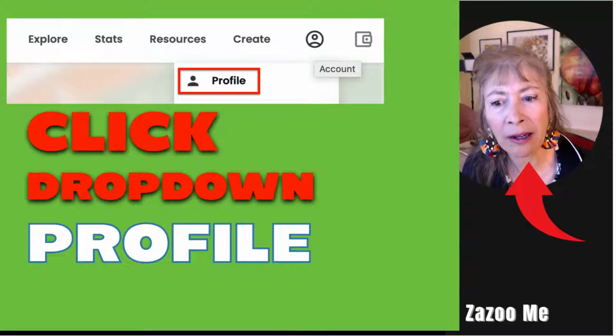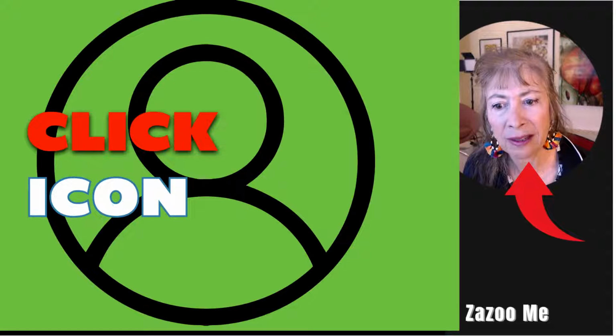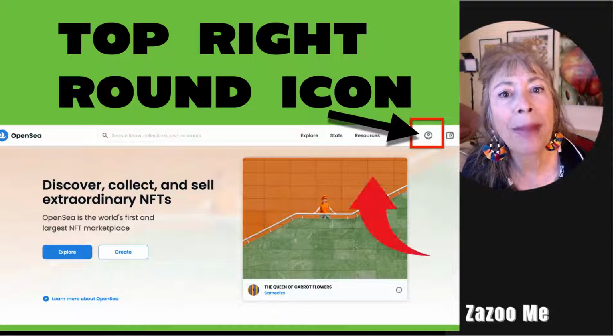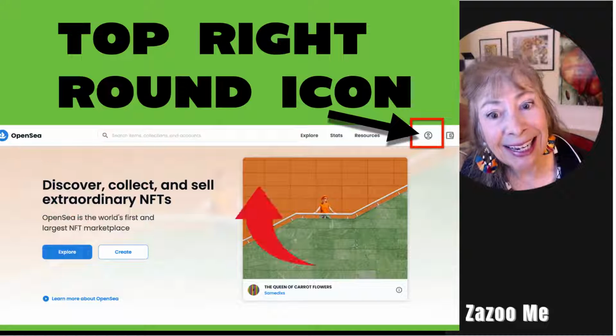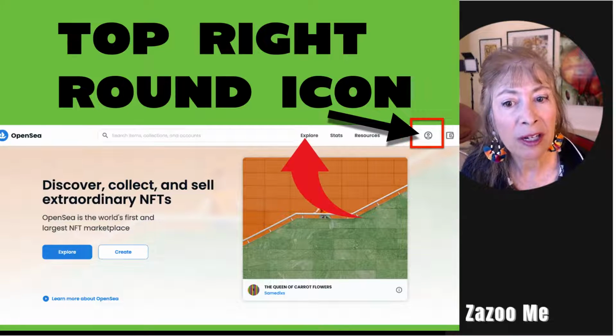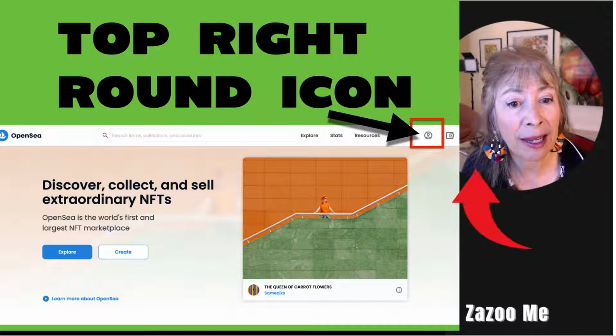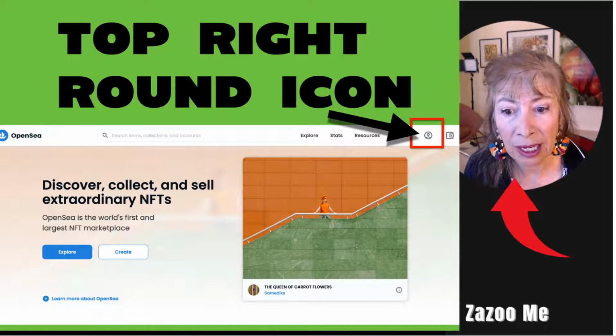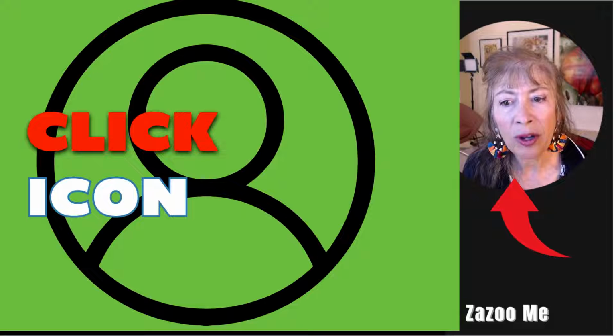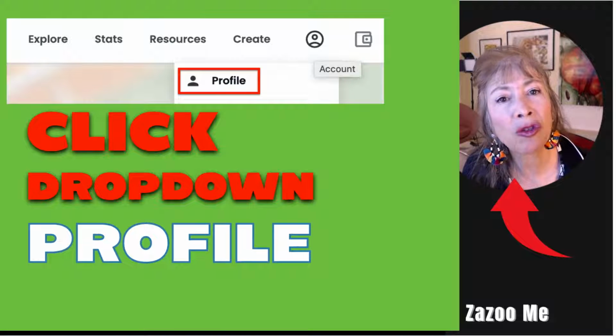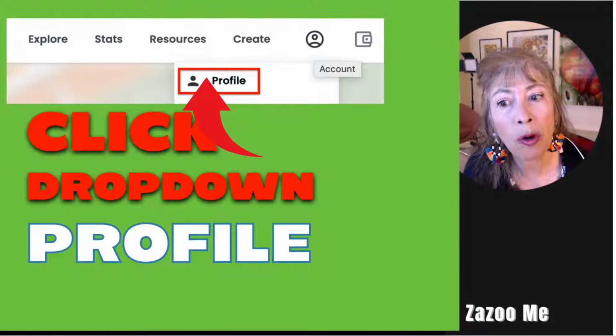Once you are on the main page of OpenSea, on the top right, you're going to see Explore, Stats, Resources. You're going to see this little icon, this little kind of like headless round person thingy. You want to click on that. And when you click on that, what happens is there's a drop down that says profile.